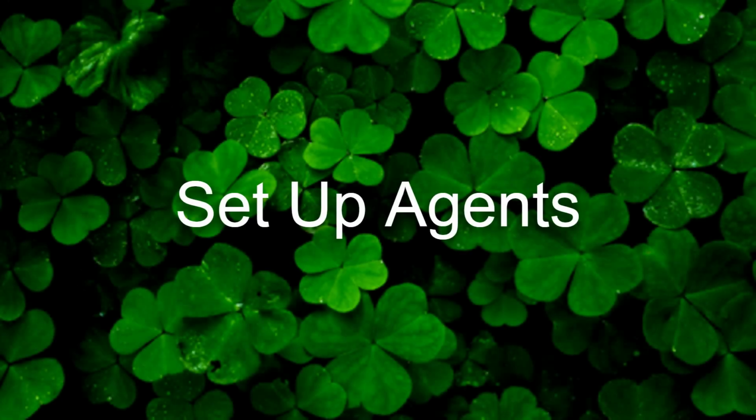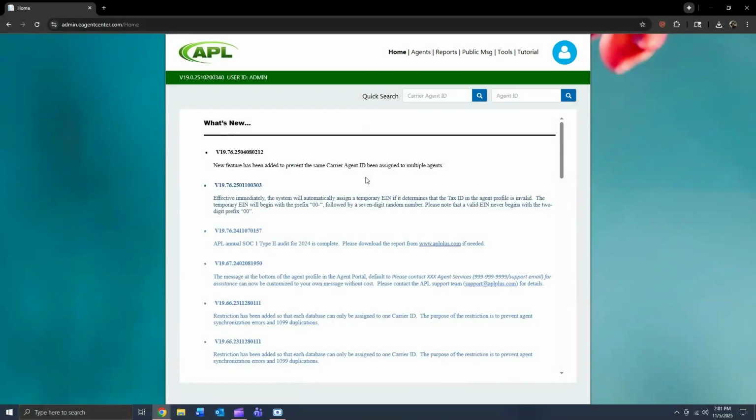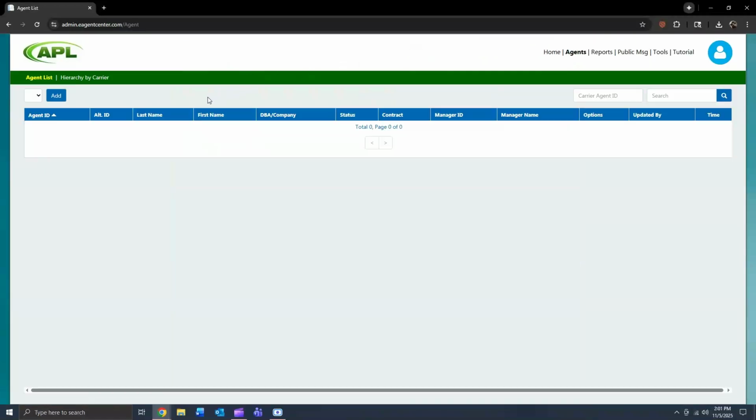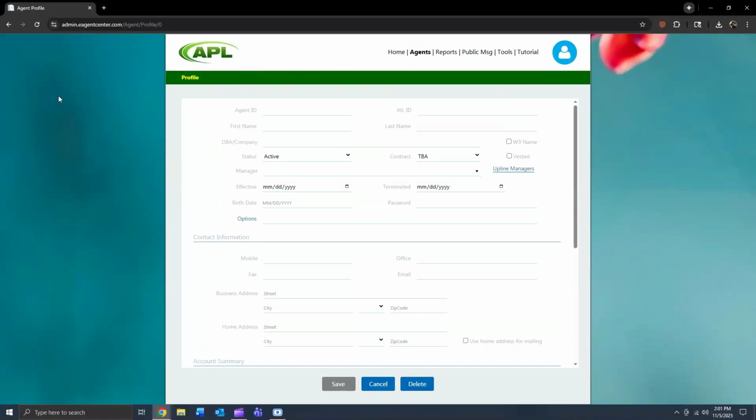Set up agents. Now that we have set up contracts and carriers, let's add the team. At the top of the page, find Agents. Click Add. For demo purposes, I am going to add 3 agents only with essential information. The agent ID is typically set up as the agent's NPN.